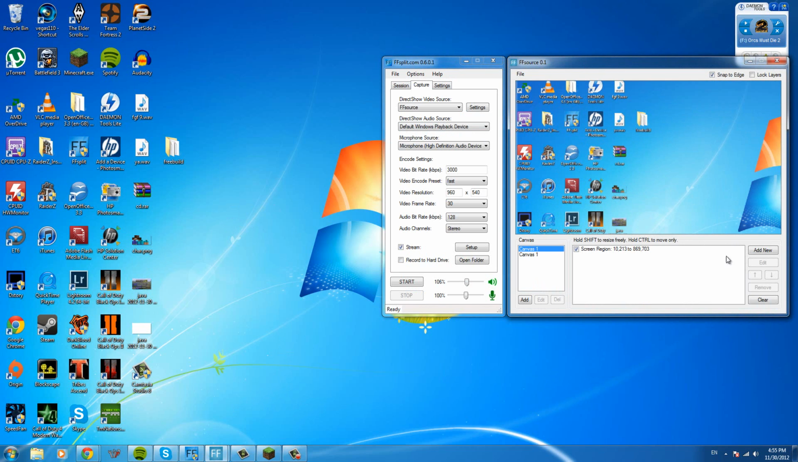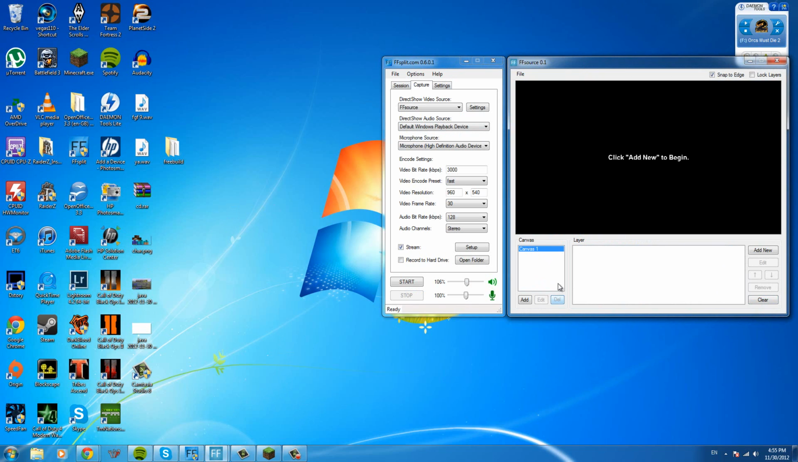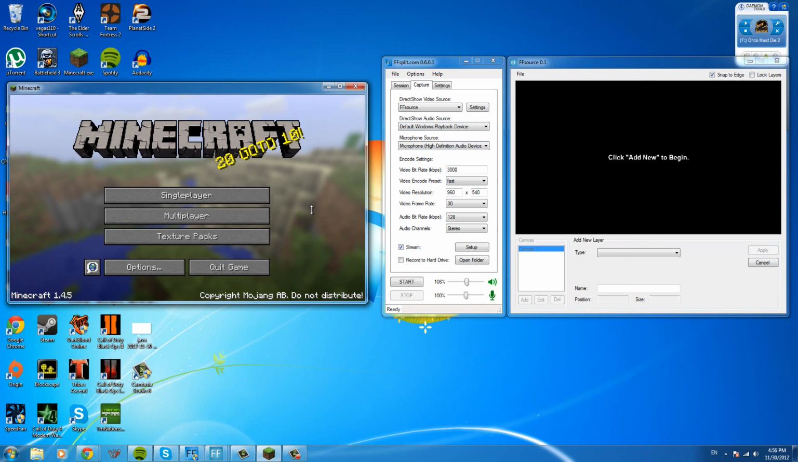And what we shall do quickly is I'll just clear that and delete that canvas. There we go. So this is exactly what you'll be looking at when you open up FFsource. What it's going to say is "add new to begin." So what you're going to do is click add new and then get your game up and running. So here we go, this is my Minecraft game.